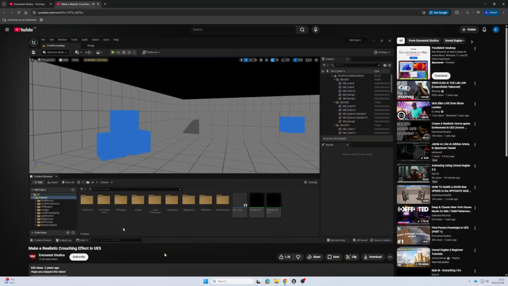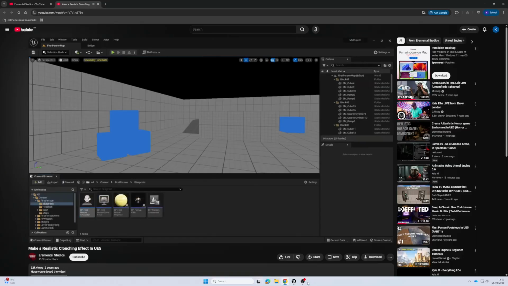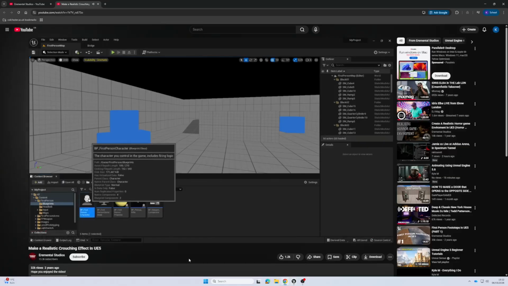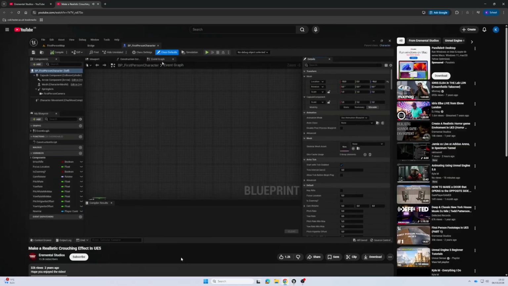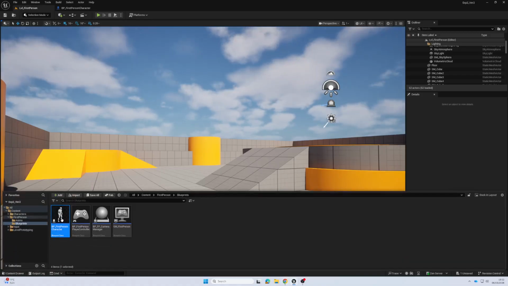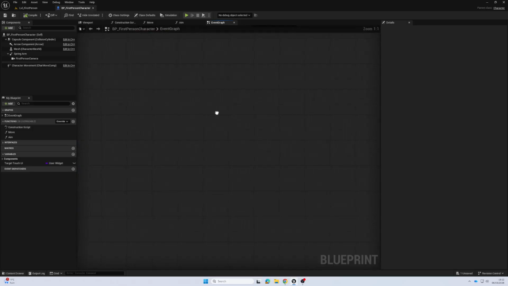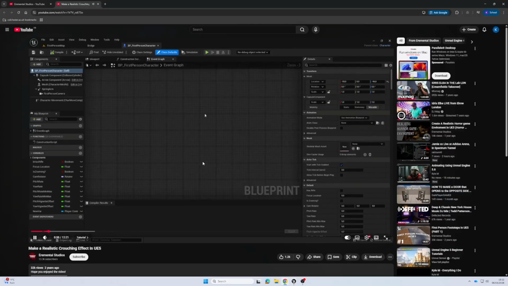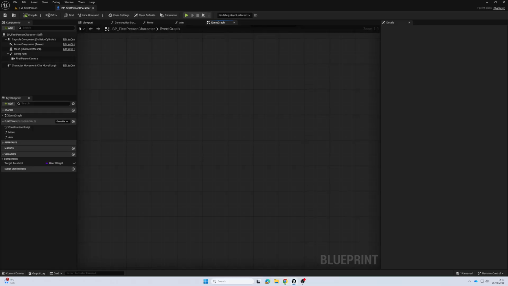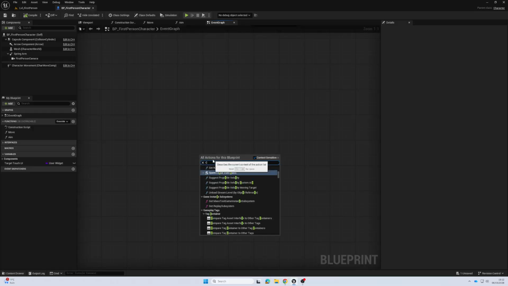So what we'll do first is to go to the first person folder, blueprint, BP first person character, then go into the event graph and find an empty spot. So right here. Then you want to right click and you want to search for the C key. So I want to crouch with the C key.